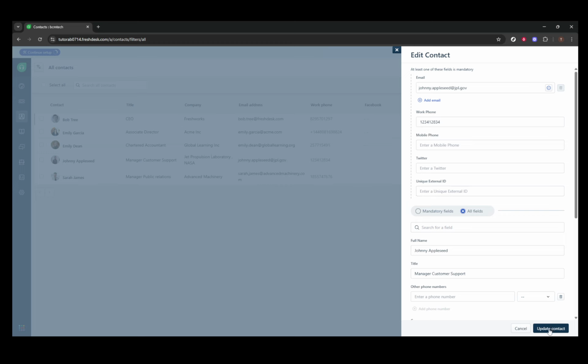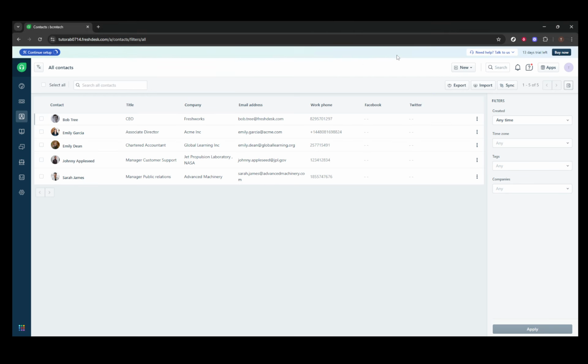Informing the contact about this update is a courteous gesture, as they might need to check their inbox for any confirmation emails or notifications that might come from this change.